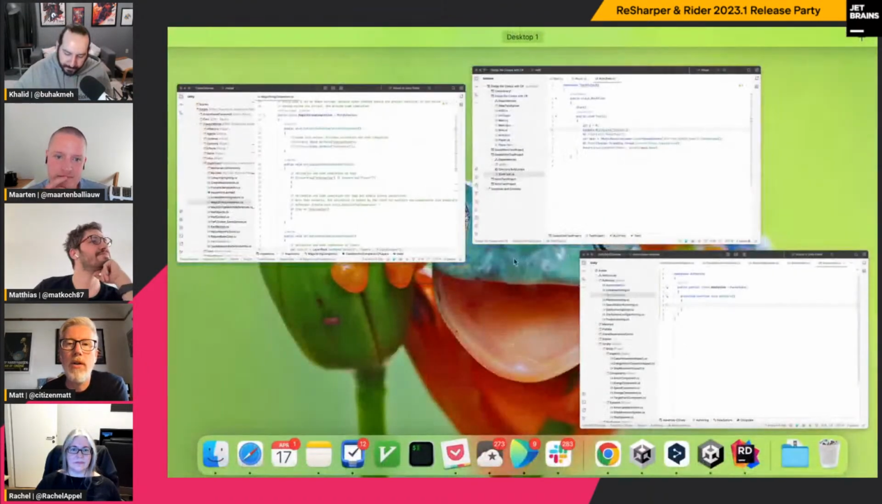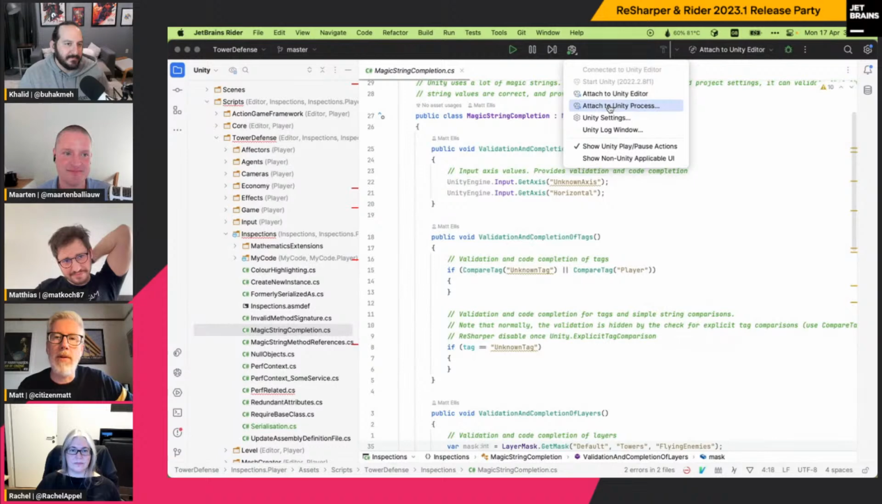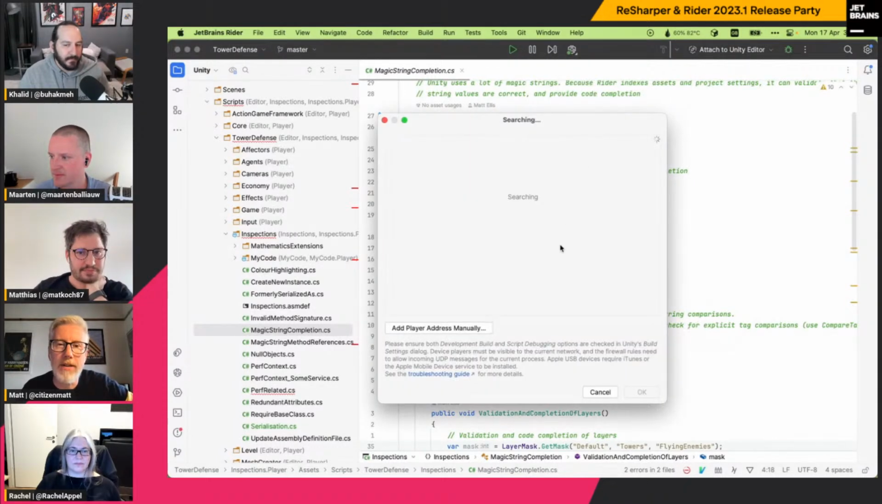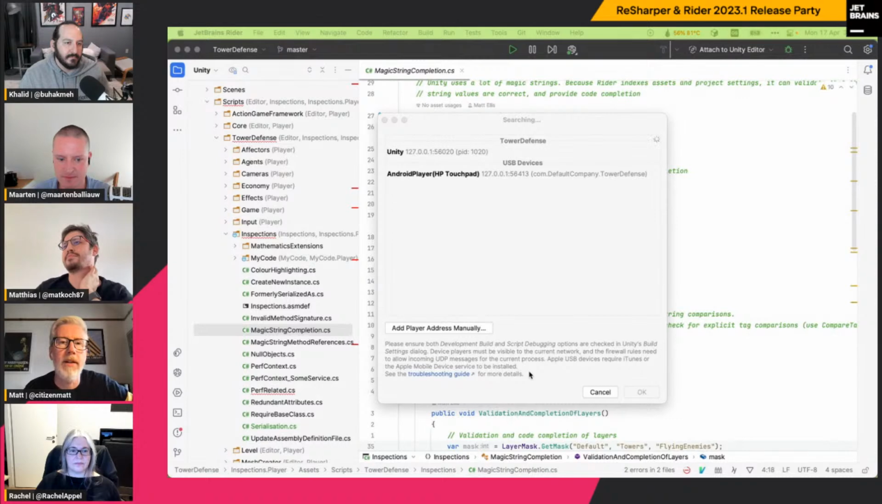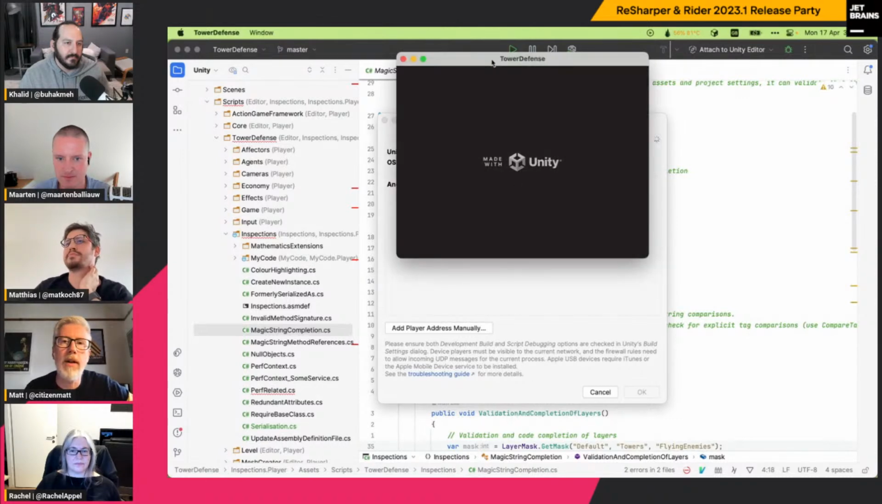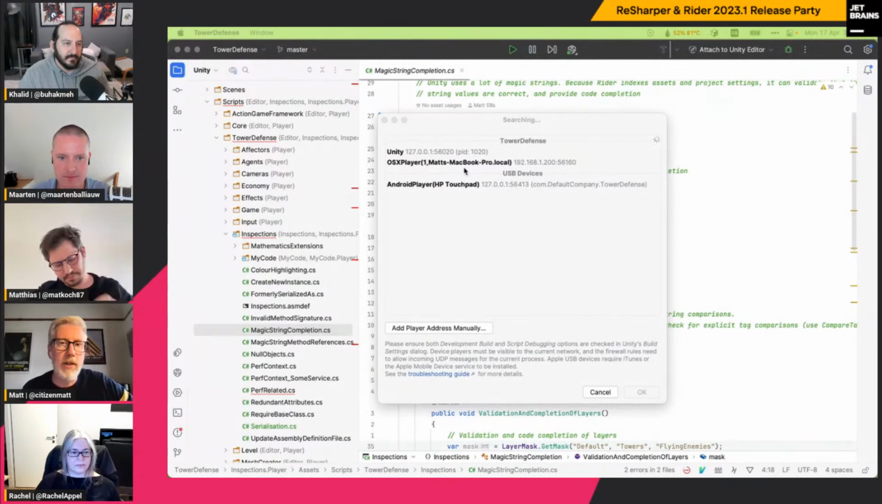So let me just switch over to this one, Tower Defense, my good old trusty Tower Defense. When you debug, you normally use the nice little Unity button in the toolbar, Attach to Unity Process, and we get a number of items listed here. Let me just, for fun, start another item. There we go. We've got a Mac version of the game running. Two useful things we've got here.